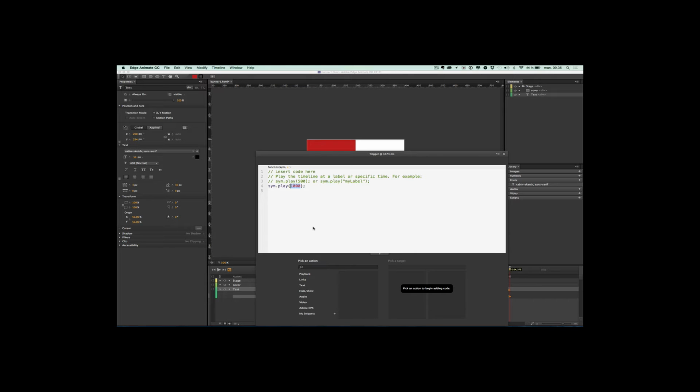So now I've got this little code. It looks very similar to some JavaScript and jQuery you've seen before. Sim is the built-in Edge Animate sort of controller or pointer to my system. Actually, it stands for symbol. This is not common, but all the other things we're writing is common JavaScript.